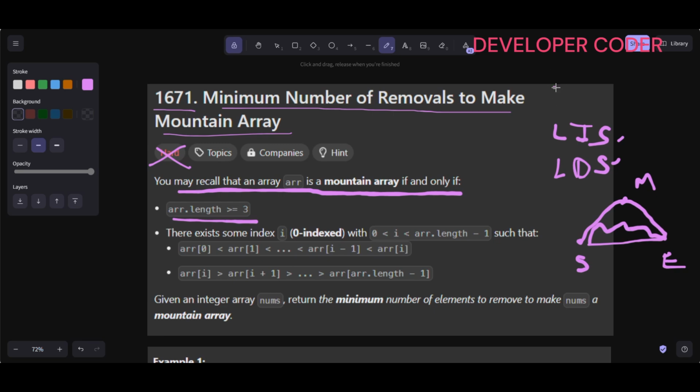If there are just 2 points, then it is just a plain road, starting and ending plain road. So that is why the array.length should be greater than or equal to 3. Only then it will form one mountain. Simple thing. There exists some index i with 0 < i < array.length - 1, such that, simply, there is some mid value.